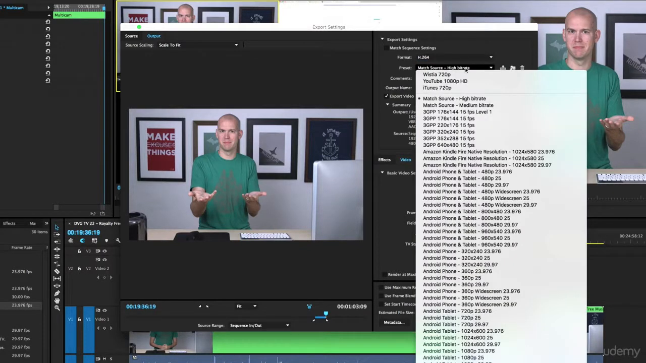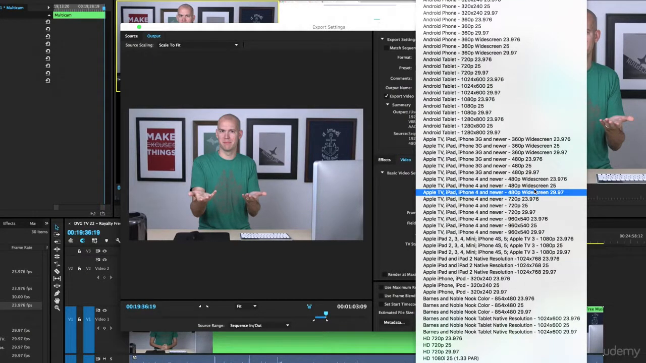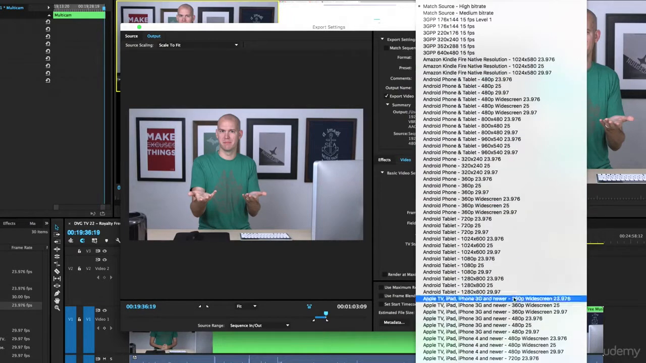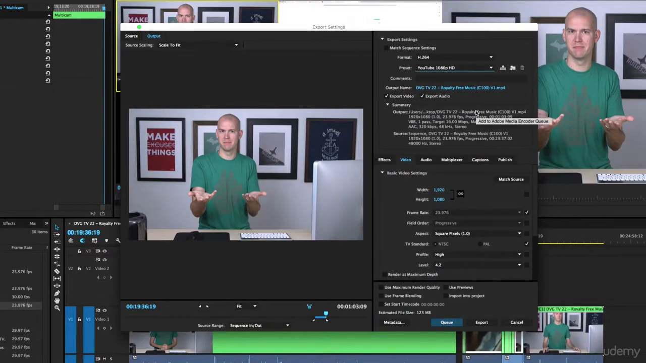As far as presets go, there are a lot of them. One of the best ones to use is just this match source high bit rate. So it'll take whatever your original source is and export at a pretty high bit rate. But there are a lot of other ones. And so if you know you're going to YouTube, for example, at 1080p or 4K, or you're going to Vimeo, or you're going to a tablet or something like that, and you're trying to show it on an iPad or an iPhone or something, there are a bunch of different presets, and you can even make your own and save them as well.